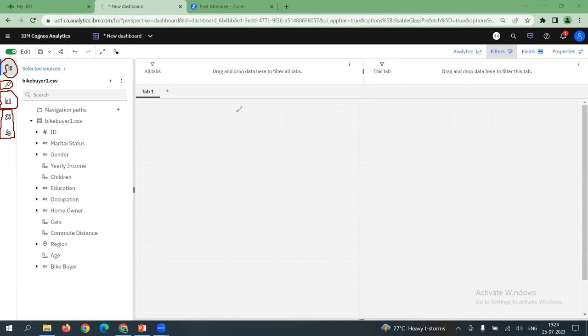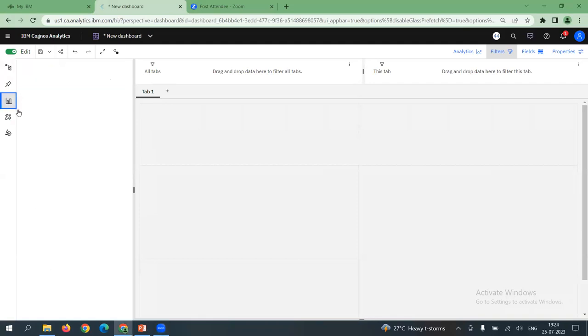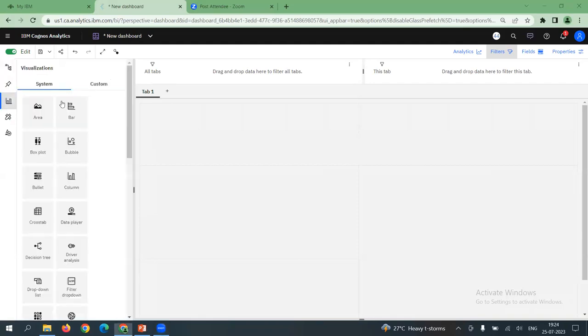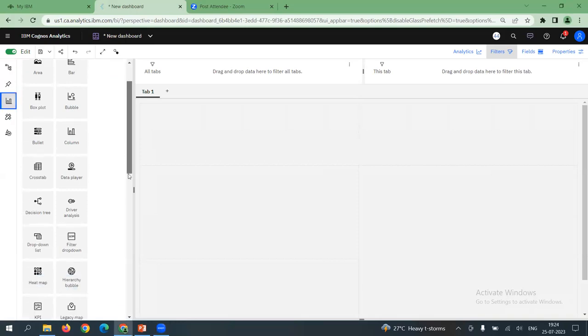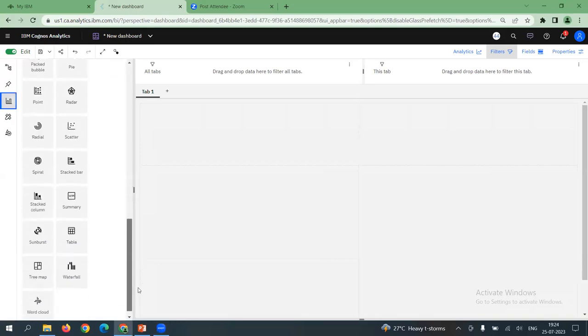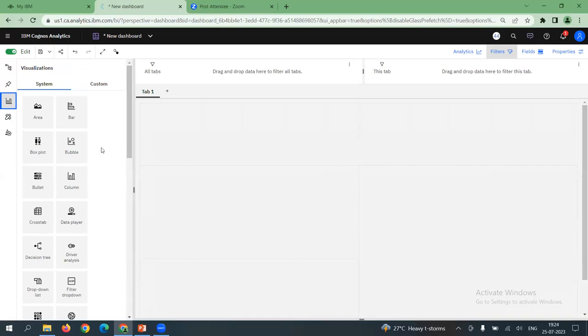So first we have to click on the visualization section. Let us go with visual. I am just clicking on this visualizations. You can see here, I'm hovering the mouse. Click it. Cognos offers you a bunch of visualizations. The same visualizations which are available during EDA are available here in the dashboard section also. So two types, system and custom. We can go with system defined, system available visualizations.